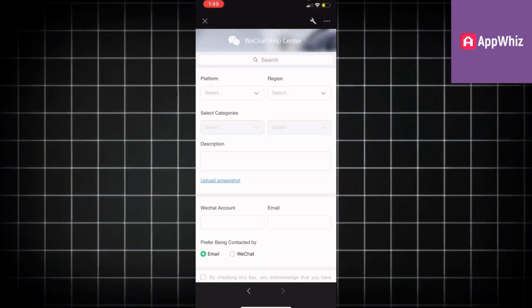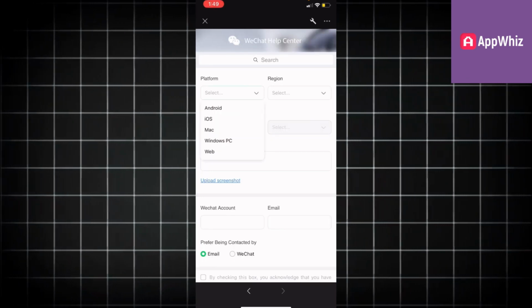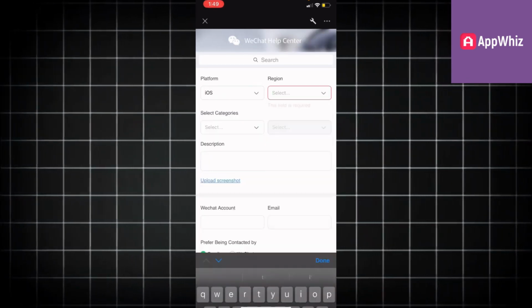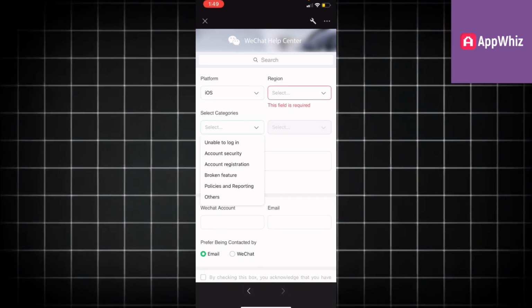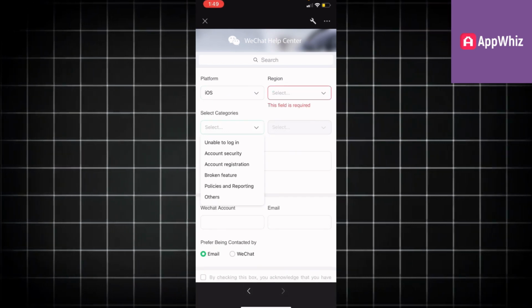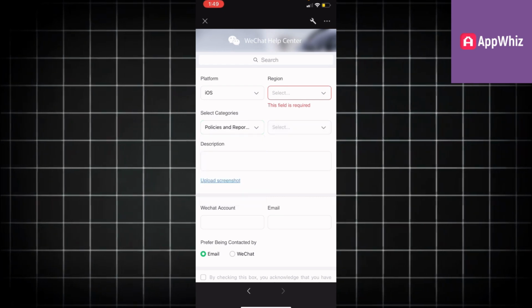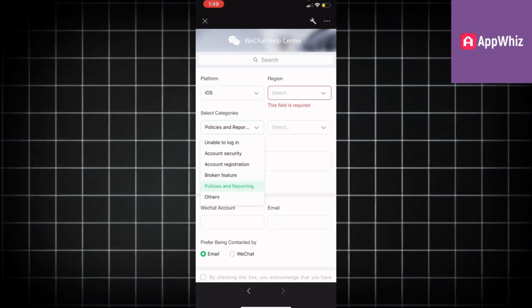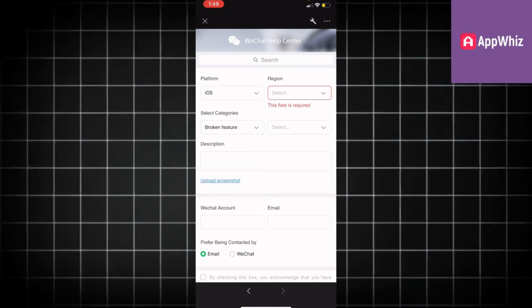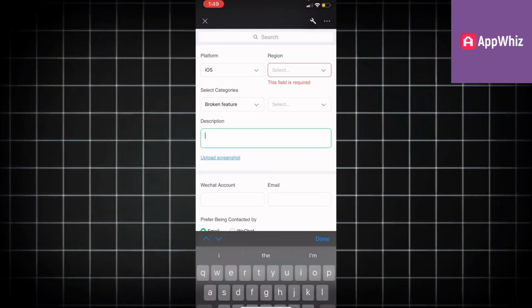Support. Click on here, and basically choose the platform, which is iOS, and select your region and select the categories. All right, and just go ahead and see right here, broken or policies and reporting, right? So I'm going to just select right here the problem, or I'm going to select the category, all right?